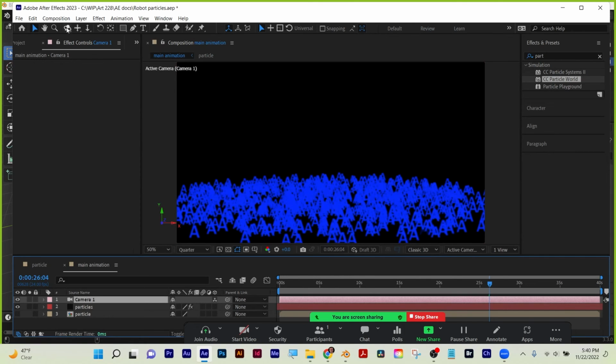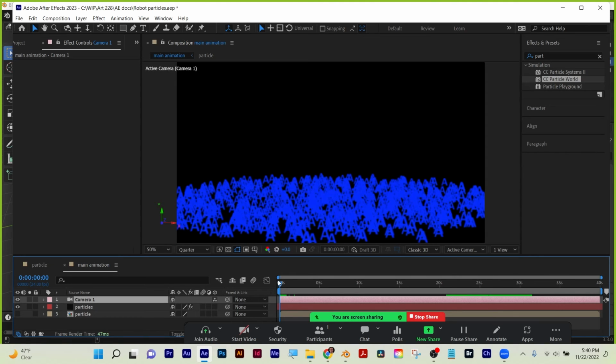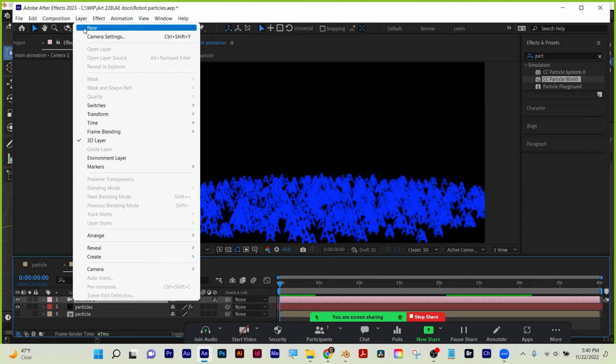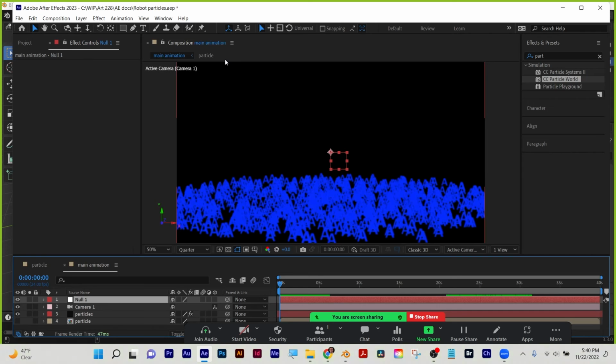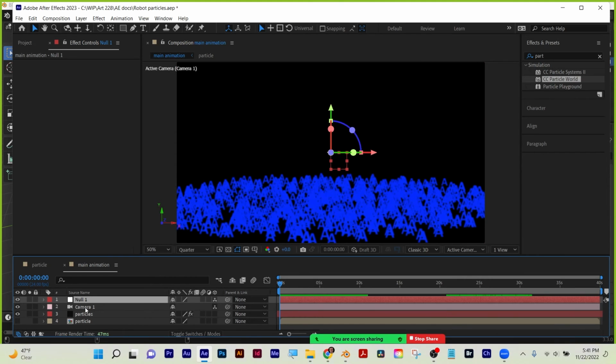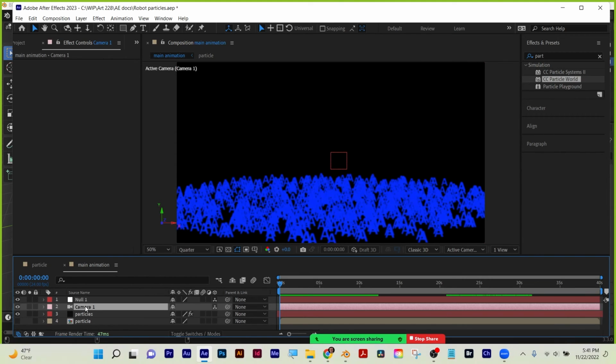Here's a quick recap. Remember, this tool right here will orbit you around the scene, like rotating. This one is for tilting up and down or panning side to side. And this is your zoom in and out. What I prefer you do, which might be easier for you, is this. Go layer, new, null object. Null objects are invisible and you can use them to parent things to. Make sure you 3D enable it by clicking the cube in your switches. So what we're gonna do is I'm going to click on my camera.